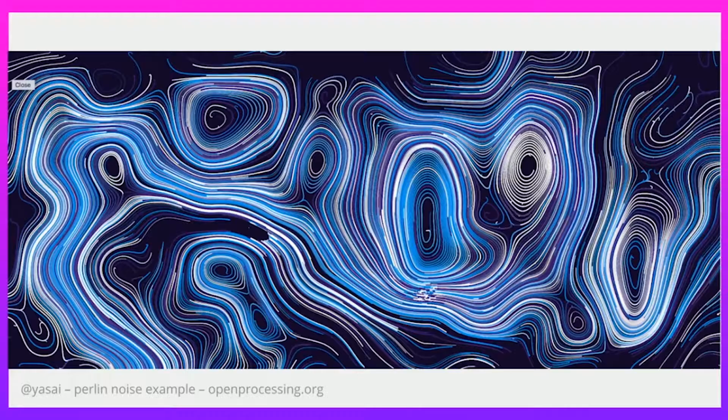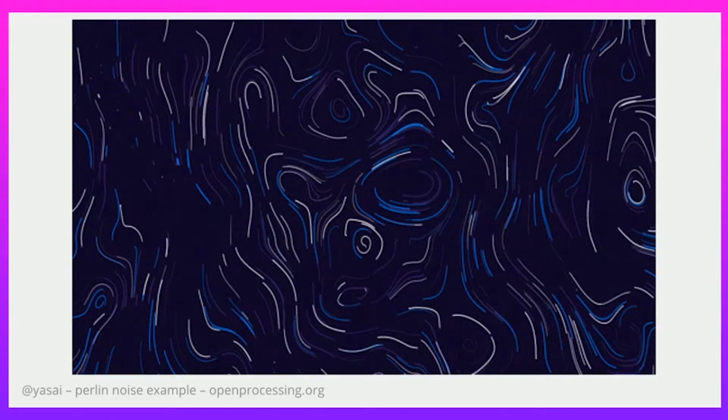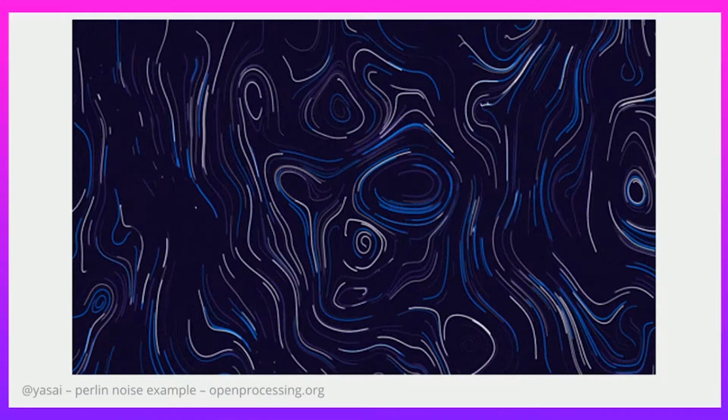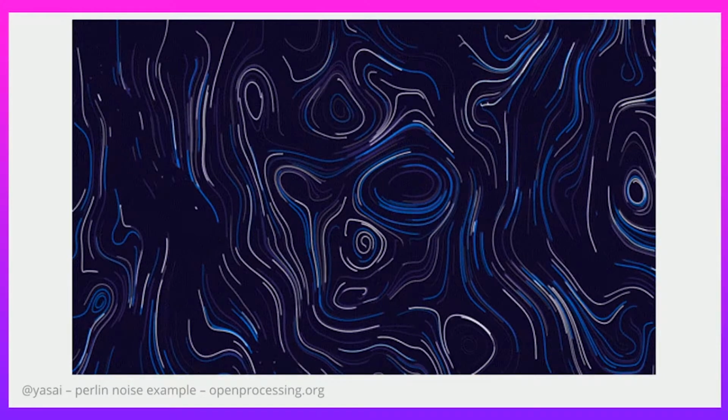to sort of learn these skills. And this is something I found built by somebody named Yassi. I don't know if I'm pronouncing that right, but it's just a quick sketch they had on OpenProcessing, and it uses Perlin noise. And I thought this looked really pretty, and it all animates like this slide here. And I wanted to build something like that. That looks really cool.